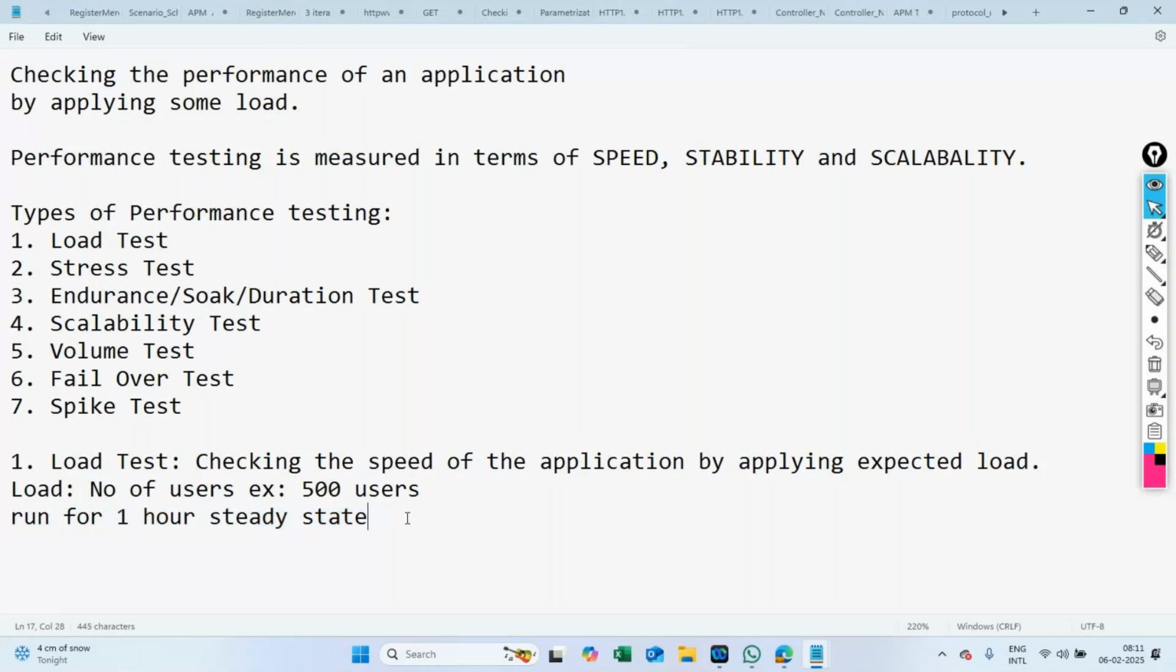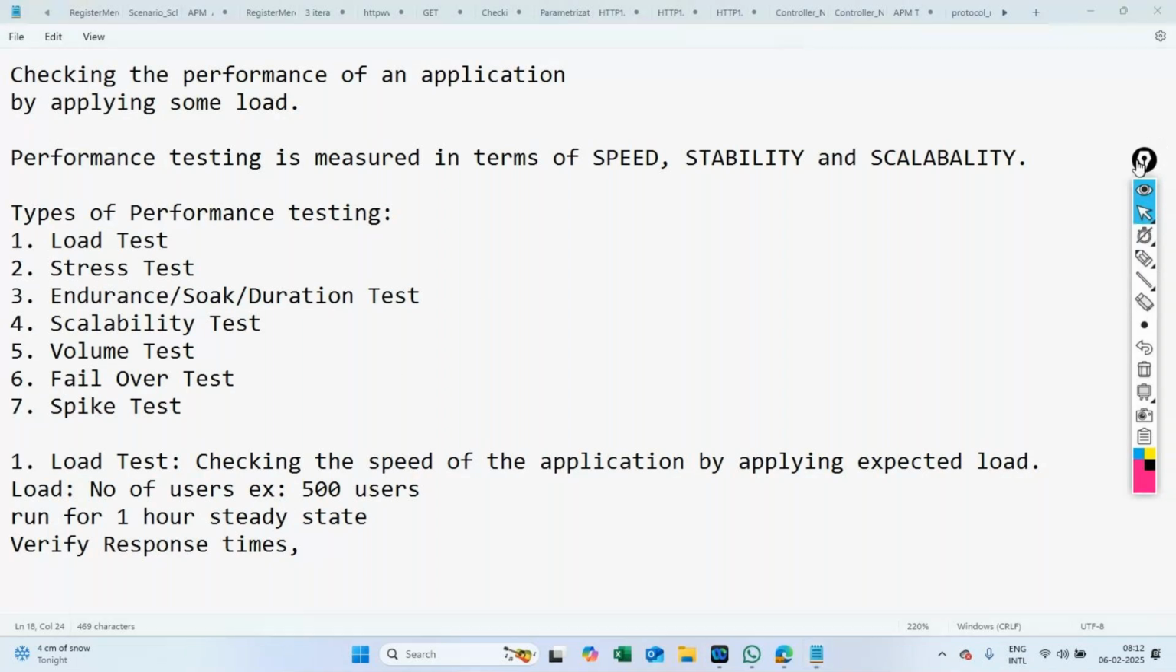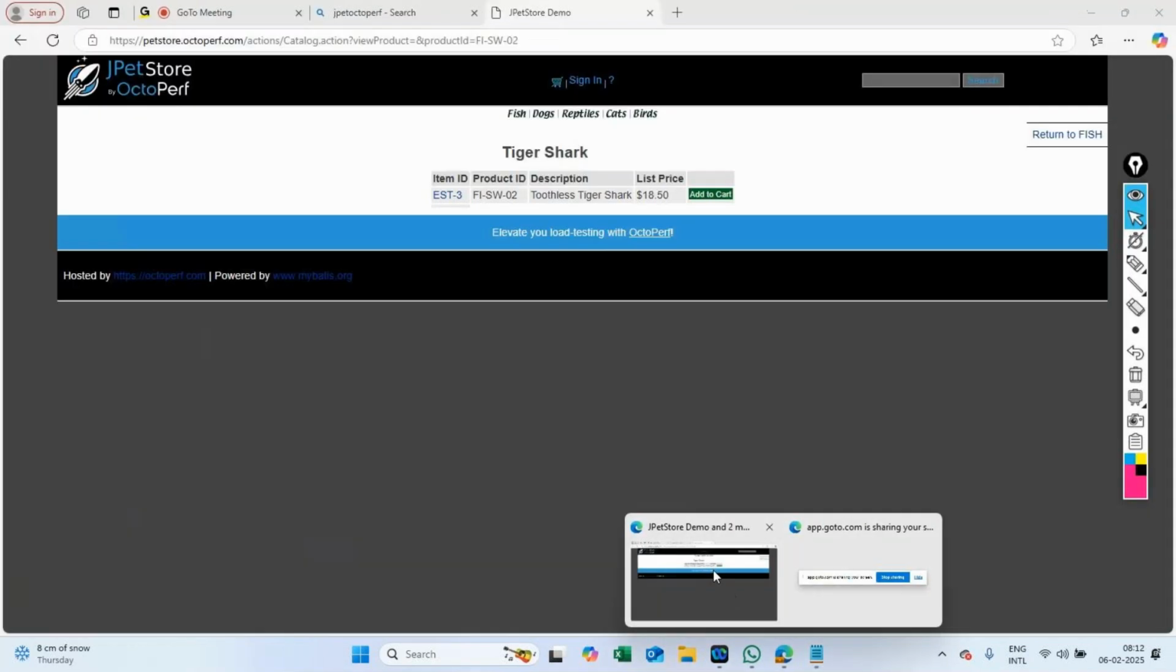What are we going to verify? I'm running the load test and I want to verify some results. What am I going to verify as part of this test? When you run the test and analyze, the very basic thing that you verify is the response times. Response times means, whenever you click any link or any button, how much time it is taking.